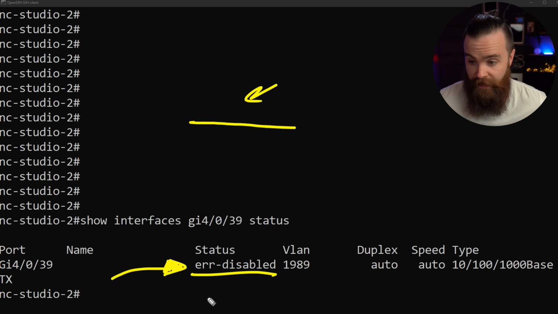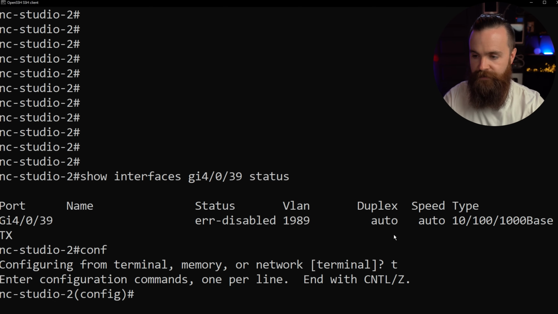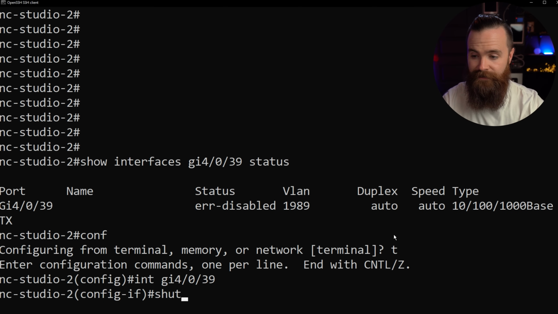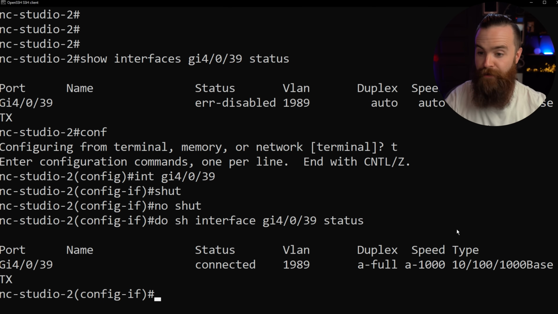Error-disabled. Different from an admin shutdown. Similar result, but different. We didn't shut this down as an admin. The switch shut it down because of a port security violation, and you'll see stuff like this in the status. Now to fix that, it's pretty simple. We're just gonna jump into the interface. conf t, interface Gi4/0/39. We'll do a shut to administratively shut it down, and then no shut to bring it back up. And if I do a show interface Gi4/0/39 status, bam, status connected.